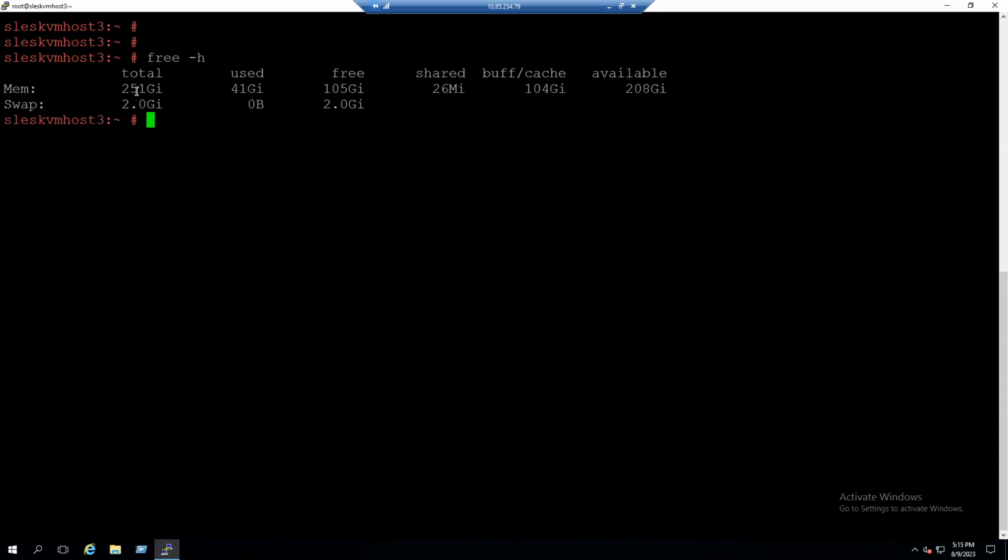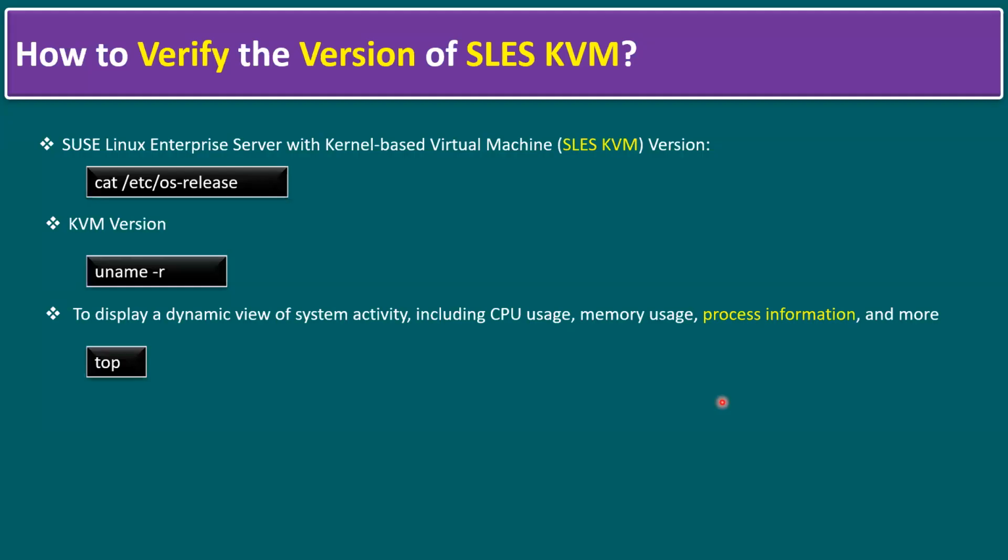When you type free -h, you can see our total memory is approximately 255 GB, and we are currently using 41 GB, and 105 GB is free, and there is a cache of 104 GB that is reserved, or it's buffered memory. Okay, this is how we can verify. This command is also highlighted in our slide to display the information about memory usage: free -h.